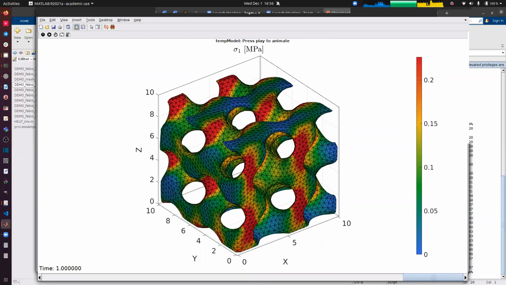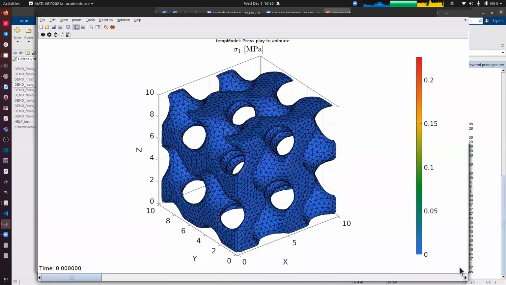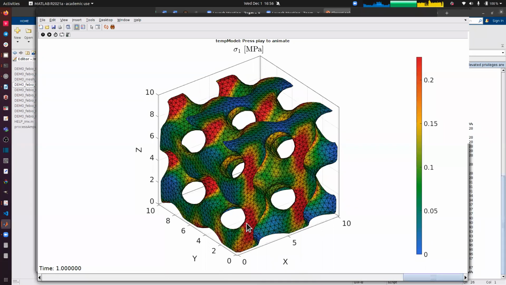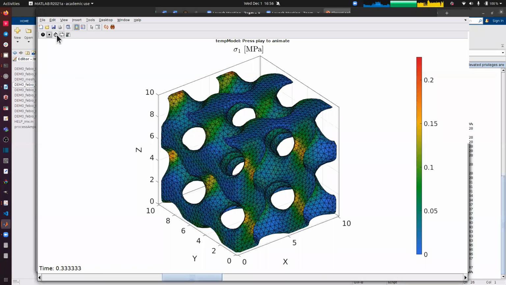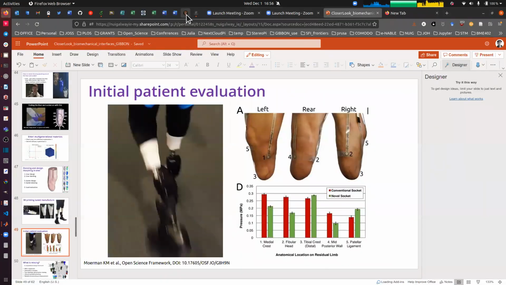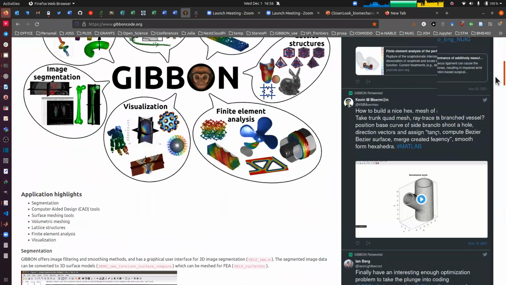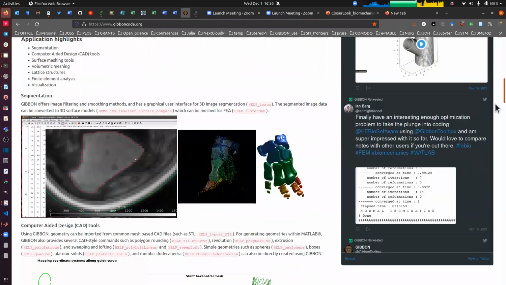What you're seeing here is I use a triply periodic minimal surface called the gyroid, and I generated the FEA geometry, and I load it and I import the results. So it's always doing a finite element simulation in the background with FEBio. So let me quickly see if there's a picture here. So this is the GIBBON website, right? So if you want to figure it out, download it, go over there.